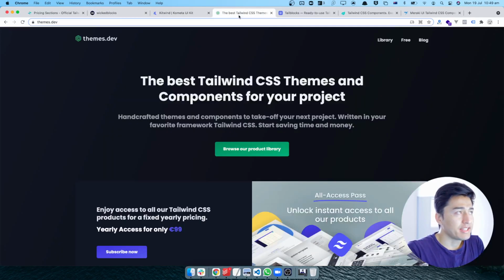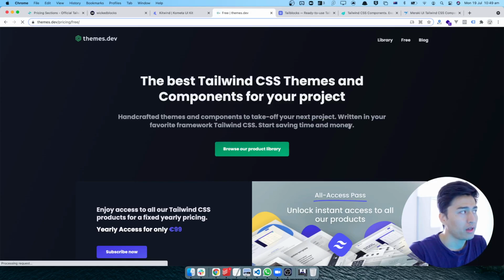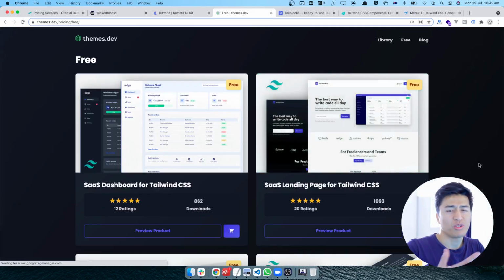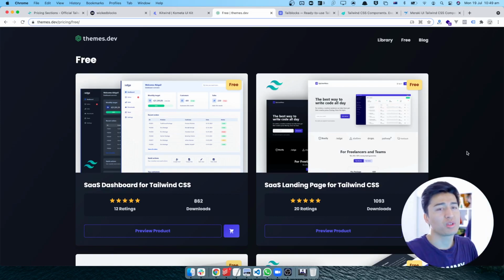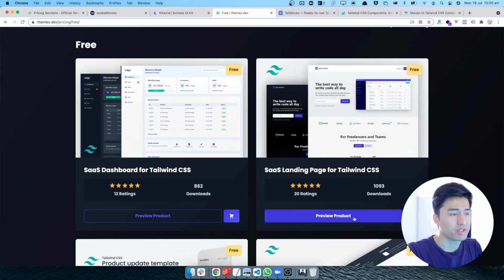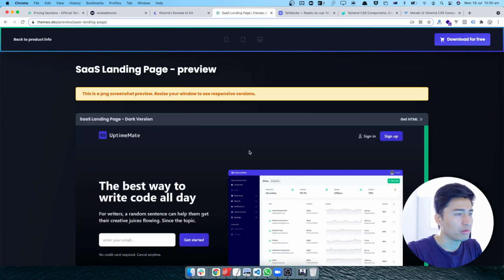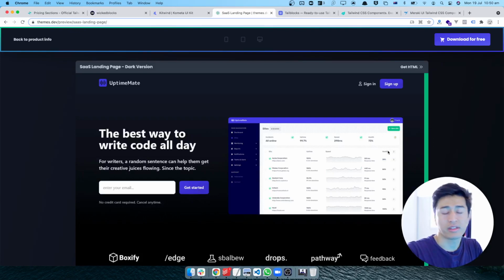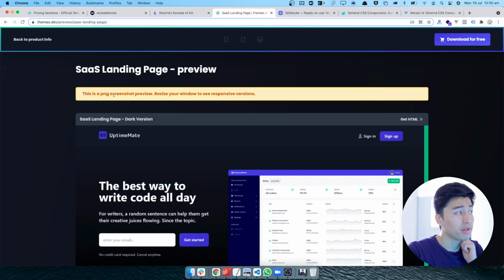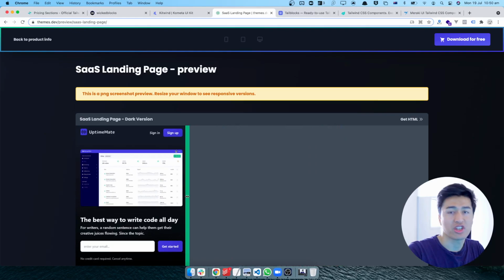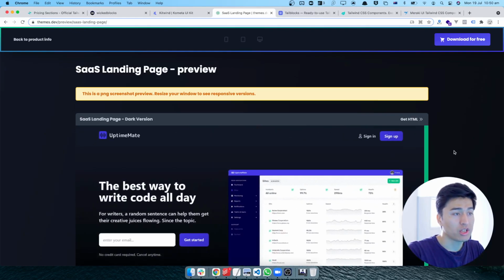So the third one is this themes.dev. They have only templates, and some of them are free that you can use if you go to the free version. I personally try to use all of them because it is just the component. You copy it and you can use it anywhere you want. For example, this template is free, so you can preview this one or you can even download it. So let's check out. The preview is a PNG preview. When you resize, it is going to show the responsive one, but it is just changing the image. If you want to have a look at the code, you have to get the HTML, which you can download for free and use.